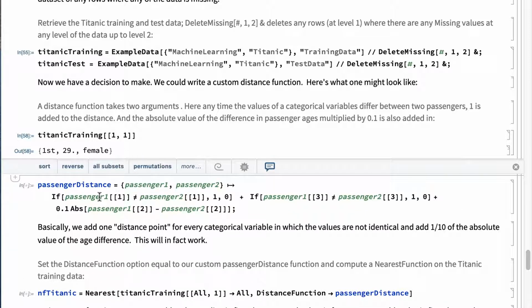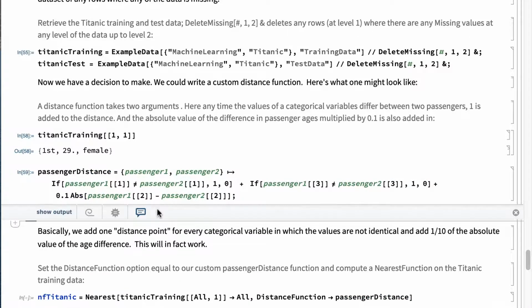So here's what I could say, perhaps. I could say, look, if the first attribute of the first passenger is different from the first attribute of the second passenger, add a point. Otherwise, add 0. And if the gender of the first passenger is different from the gender of the second passenger, then also add 1. Otherwise, add 0. And then take 1/10 of the absolute value of their difference in ages. And that's some metric of their distance. It has the general virtues of a distance function of giving positive, non-negative values. It's symmetric between passenger 1 and passenger 2. And so there you go.